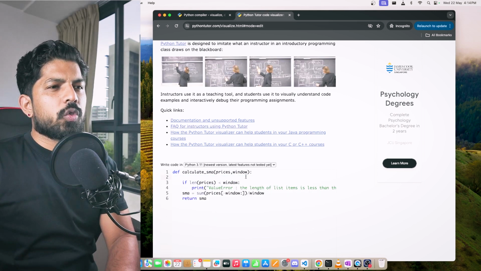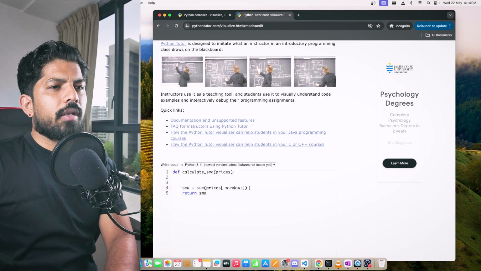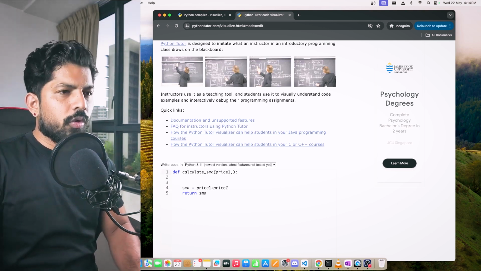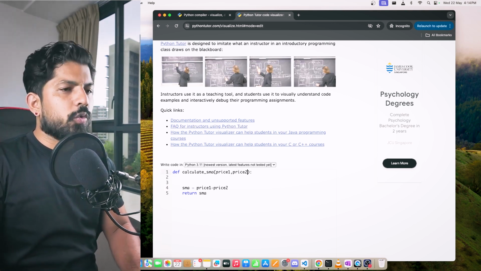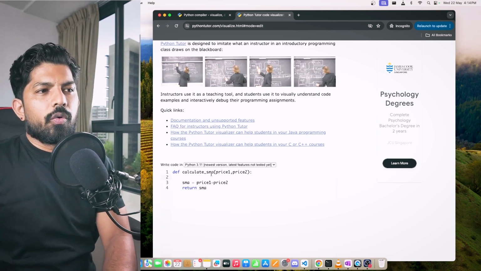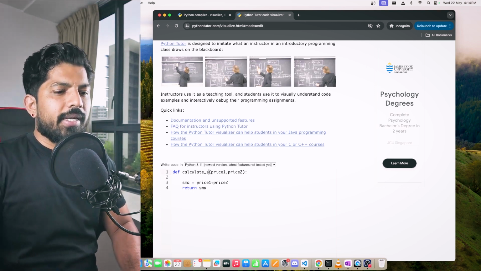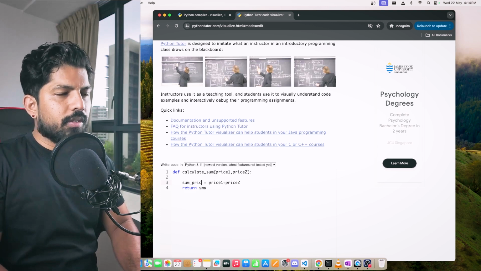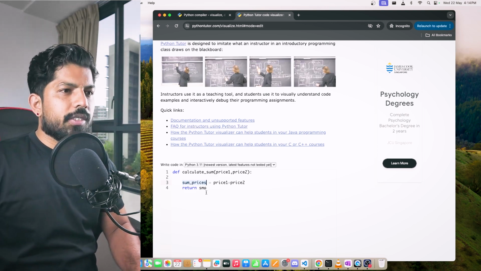And we can also make this a little bit shorter so it will be good for you. Let's remove this also, and let's make this price 1 plus price 2, and here also price 1 and price 2. So here what is happening, we have a function which calculates the sum. Let's write here sum of the prices, and it will return this sum here.